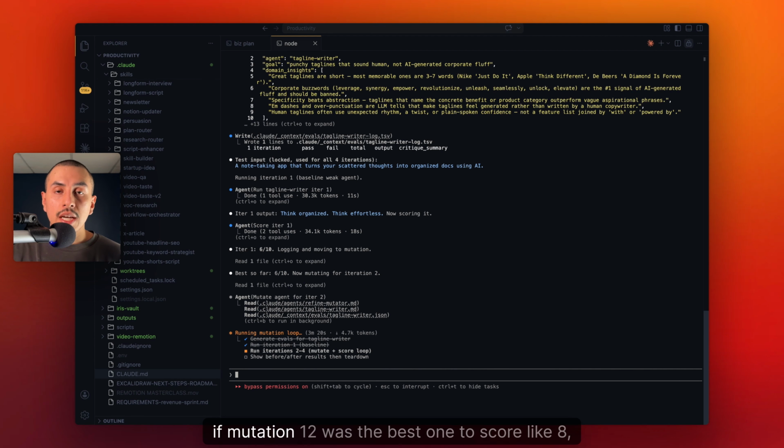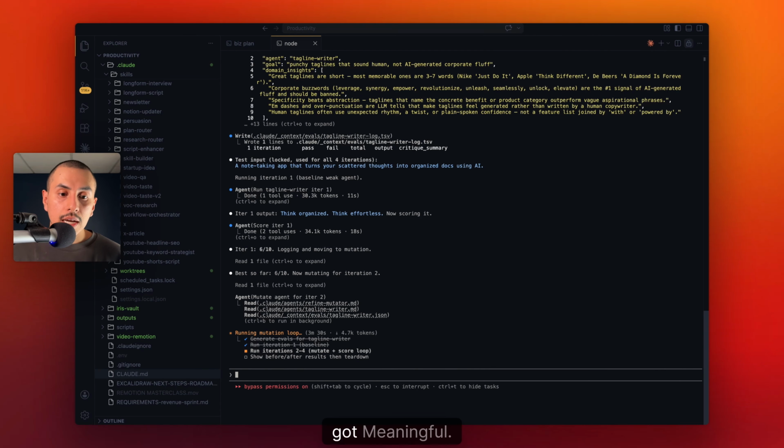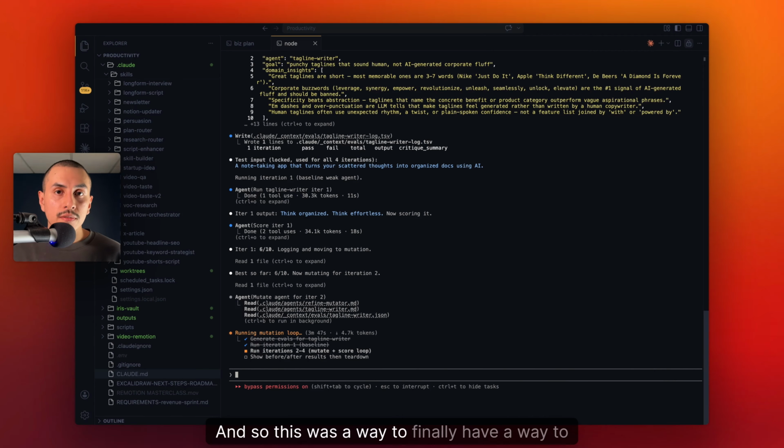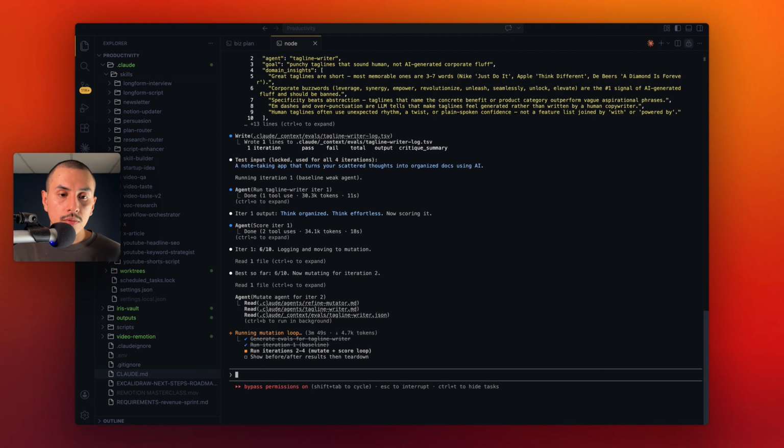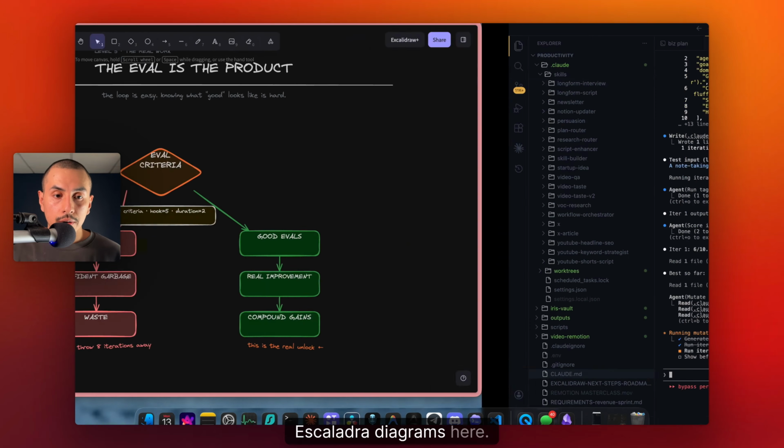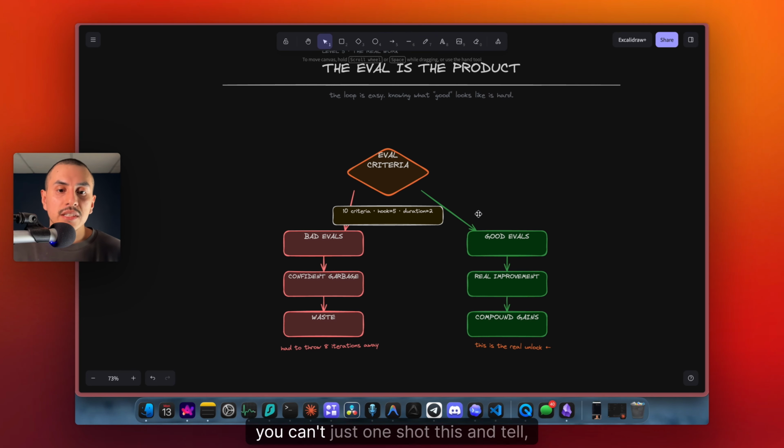So if mutation 12 was the best one to score 80%, you're going to take that one over the rest that were like scoring 70 or 60%. But the point is, the quality actually got meaningful. So this was a way to finally have a way to just improve in a very linear way and faster, especially with the Excalidraw diagrams here. You see, this would have taken me weeks. You can't just one-shot this and tell, hey, Claude, build this for me. You got to understand what good looks like. And then even once you have that, it's going to take you some iteration.